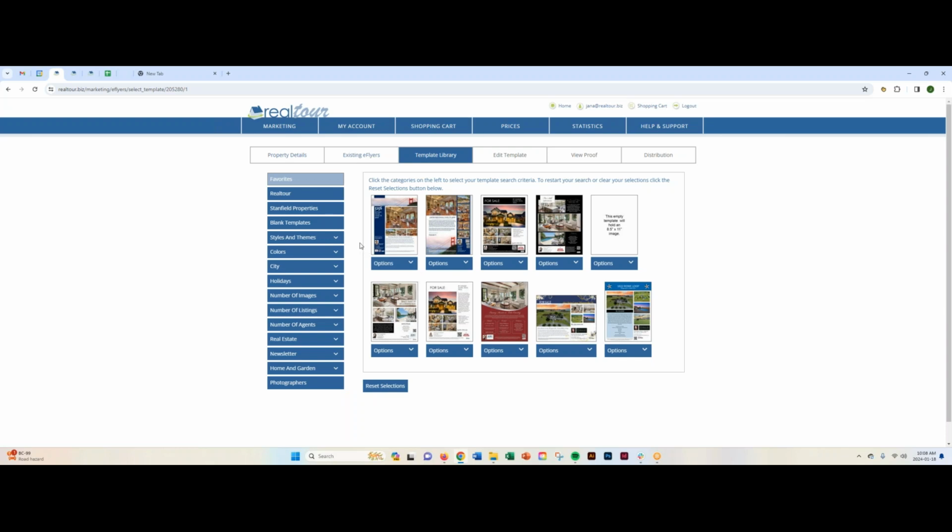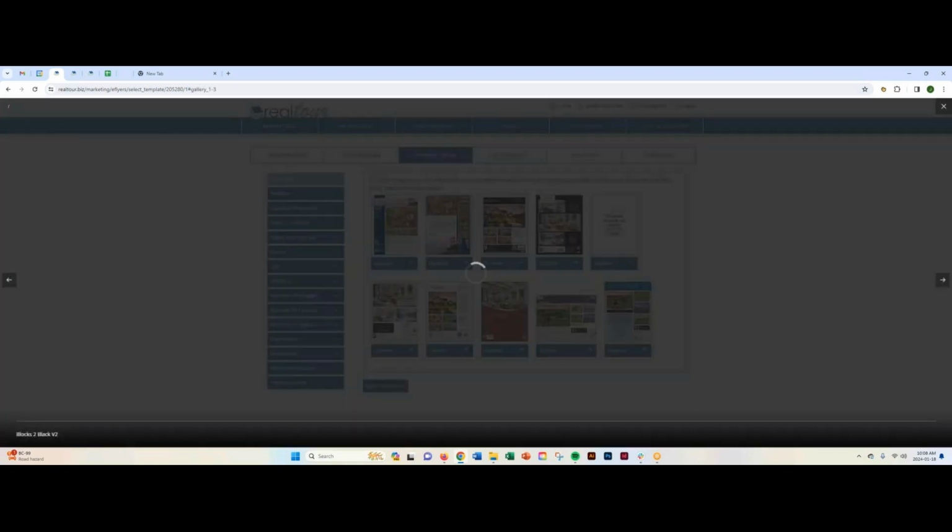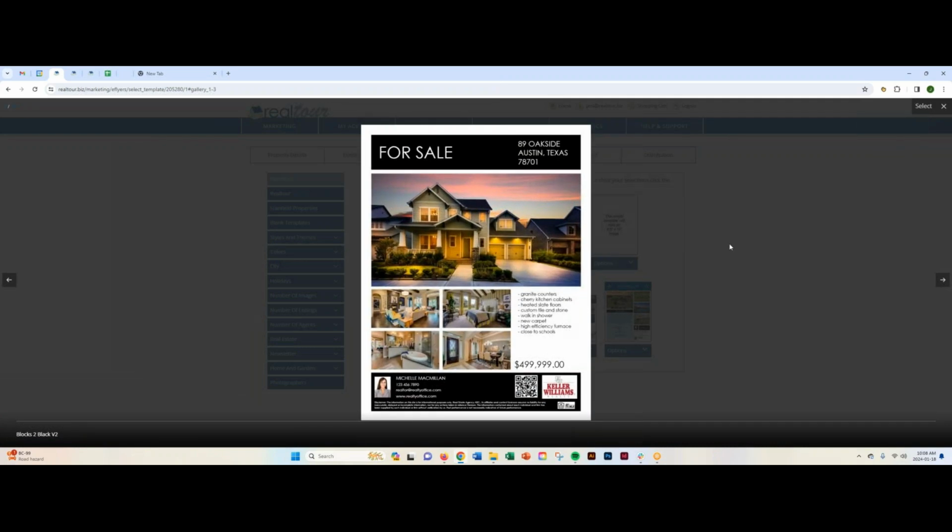So for example, you only have 2 options under these little thumbnails. One is to preview it at a bigger size. So this is just full of fake information. The preview does not auto-populate with all of your information.